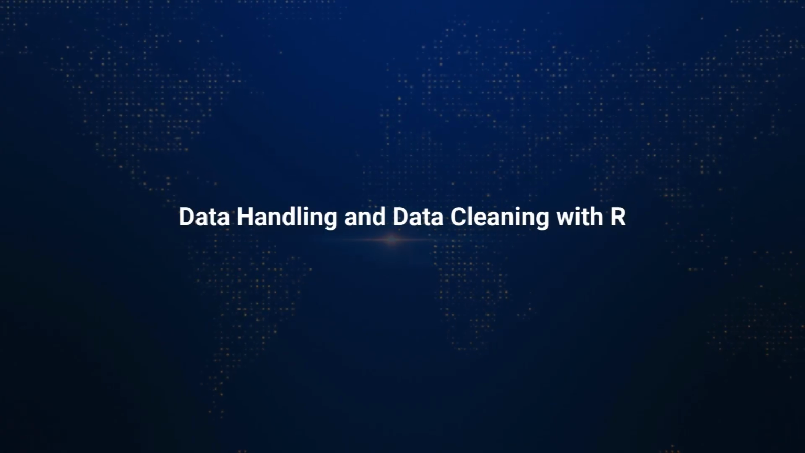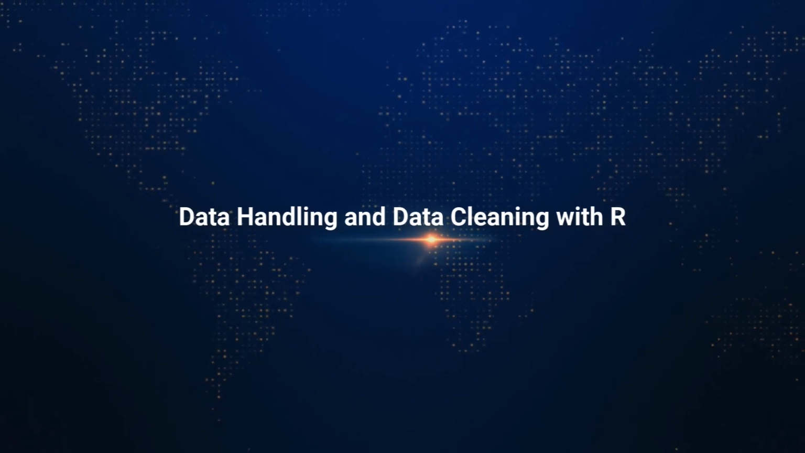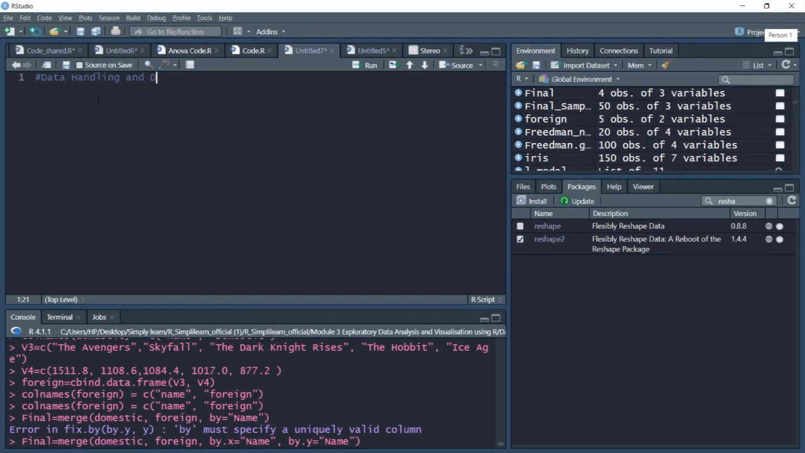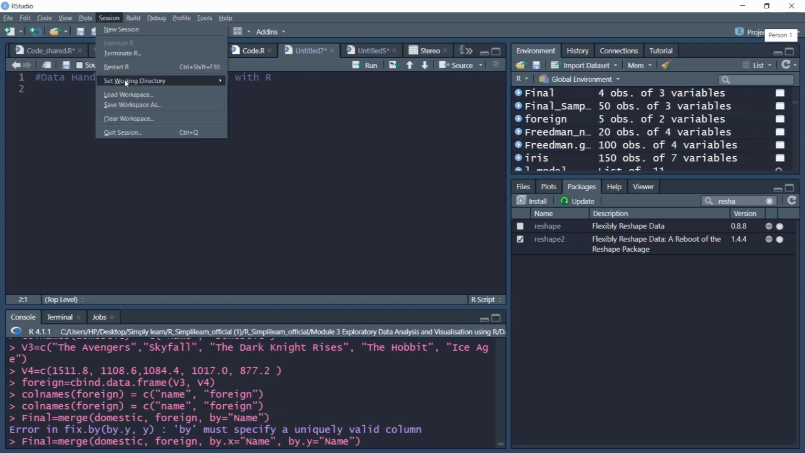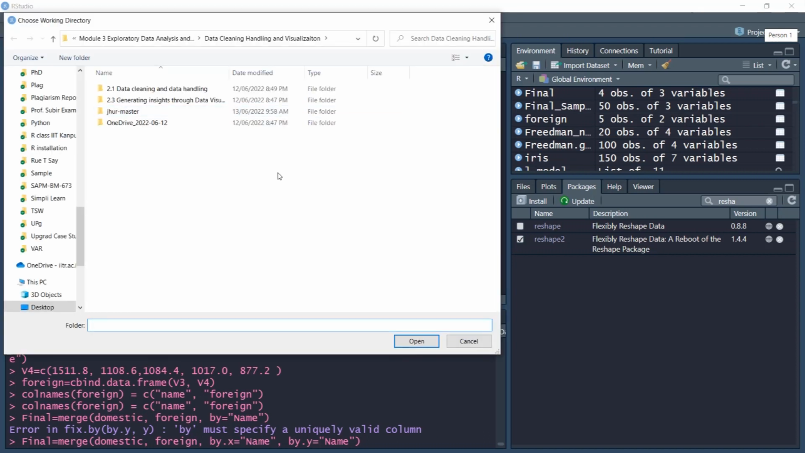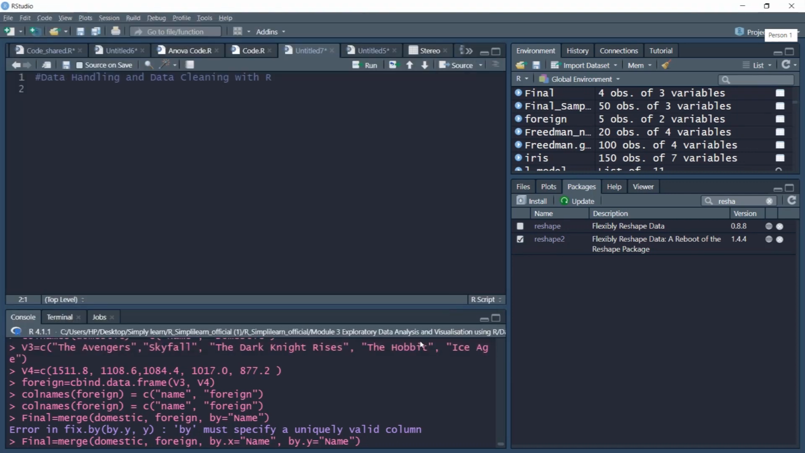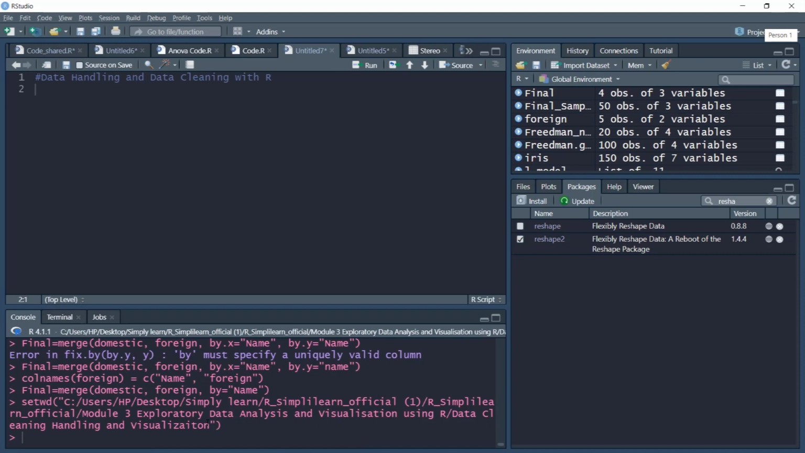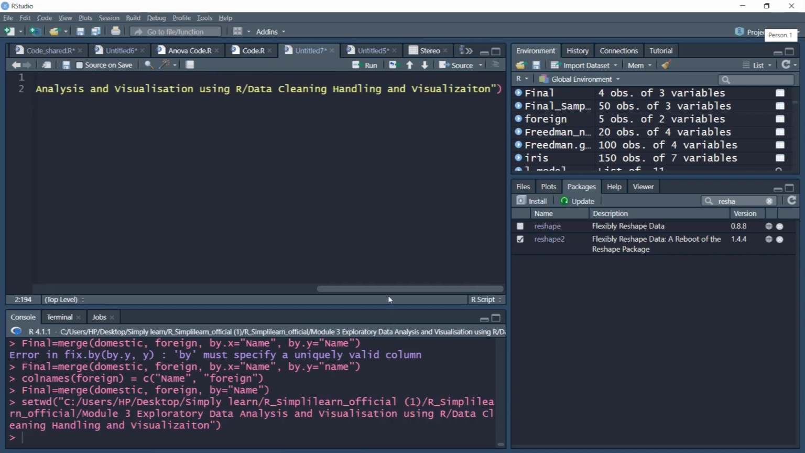We will discuss data handling and data cleaning with R. As a best practice, I would recommend that we set our working directory where we want to read and write data. To start with, go to Session, Set Working Directory, Choose Directory, and then select the appropriate folder where we would like to set our working directory and click Open. Notice that a command will appear on your console window. You can copy paste it for future references.